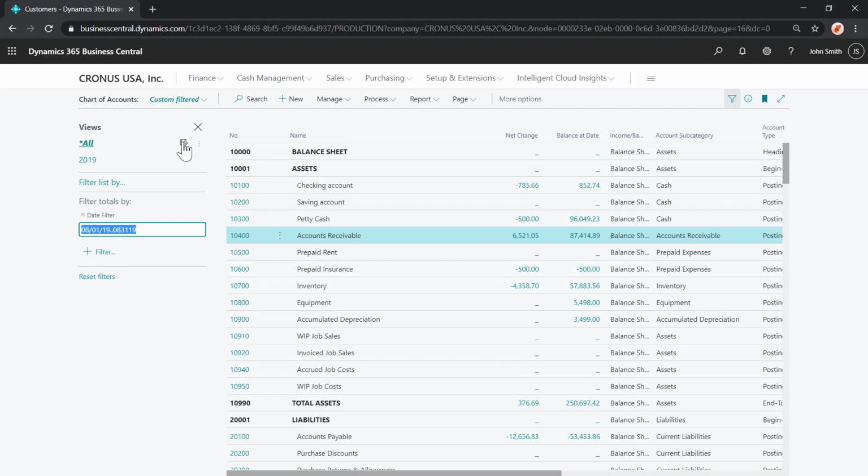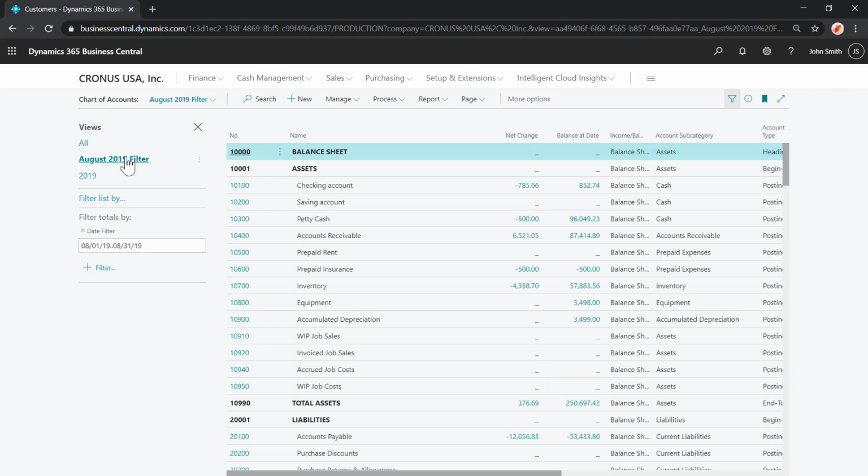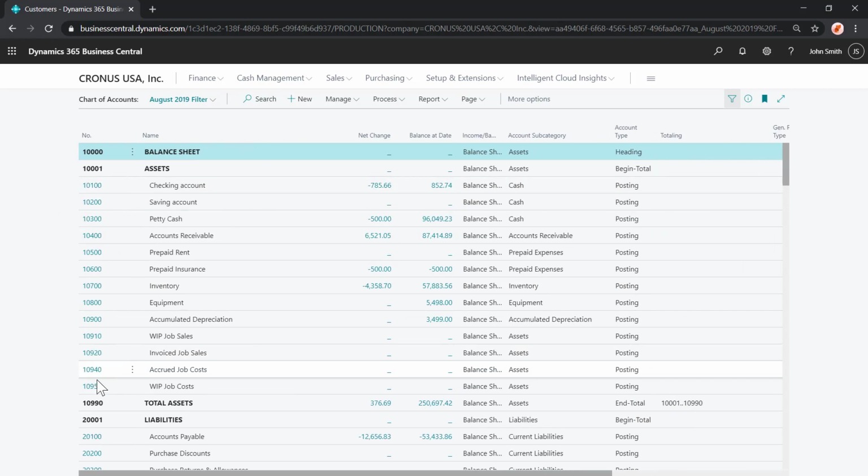And if I always want to remember this particular type of filter, I just say this is my August 2019 filter. And now this particular filter is saved for future reference. So now I can go back and look at this data as I want to.